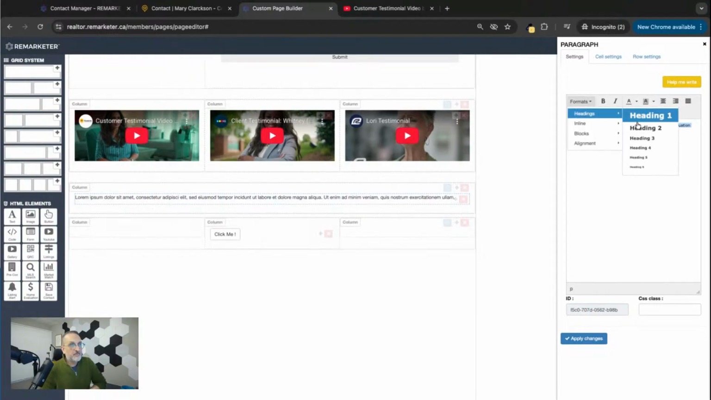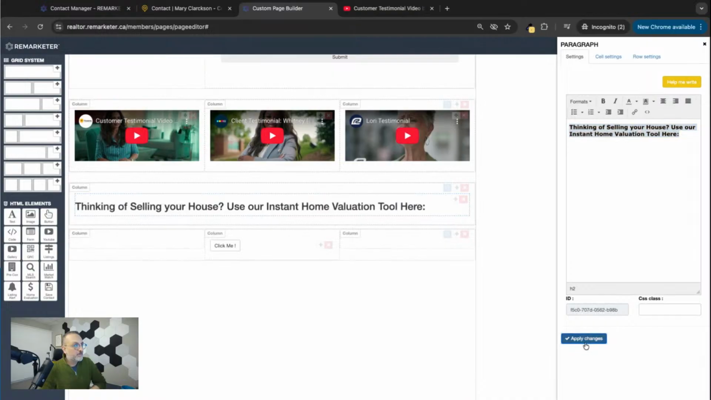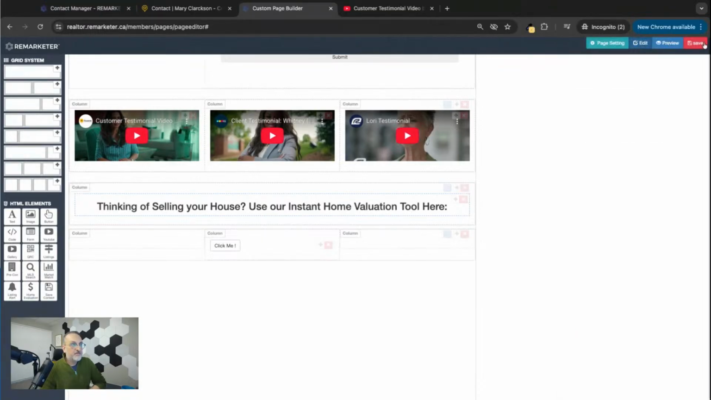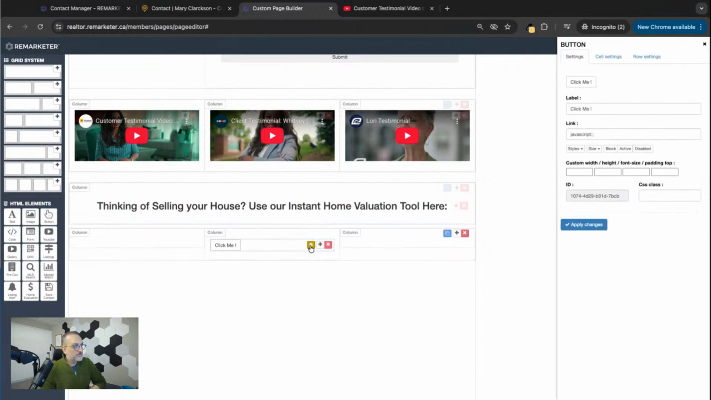I'm going to format this. I'm going to give it a heading 2, just like that. I'll make it centered, apply. So every change you make, please make the apply. And then I'm going to add a button right underneath. So I'm going to edit this. This button is going to say instant home valuation, for example.